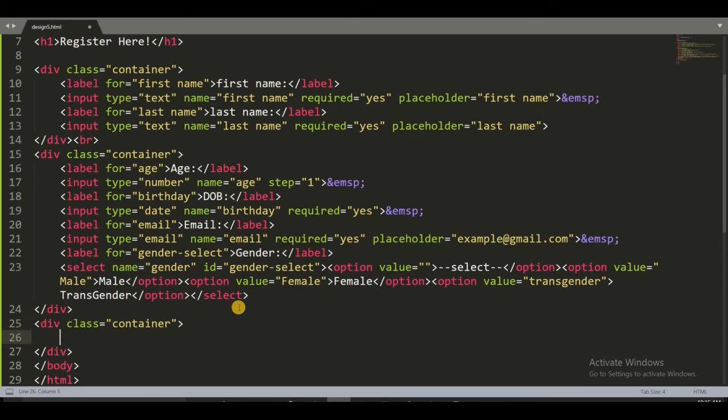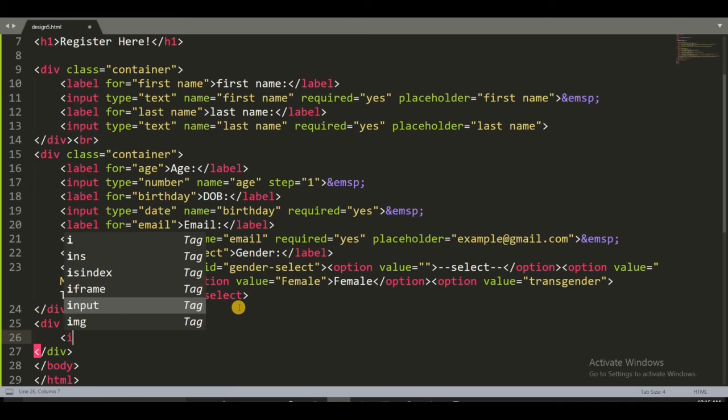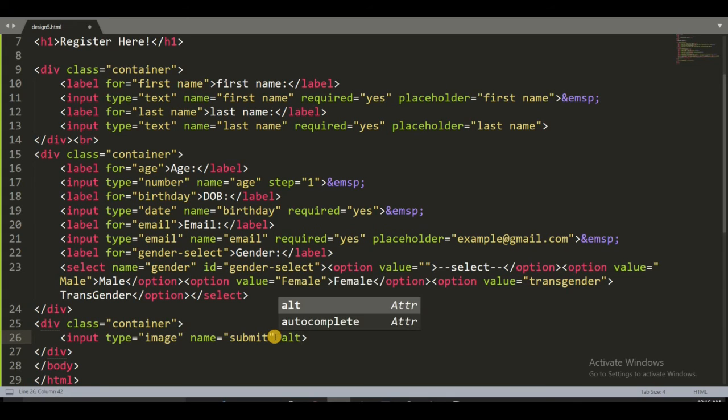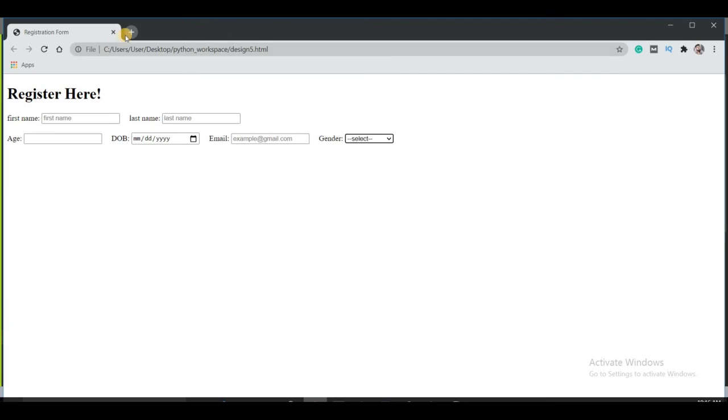And now let's make this a button, or you can simply use an image also. I will use this input type, and the type will be image. So I will take it and make it submit, and let's set another attribute which is the alt attribute. If somebody has disabled image visibility, it will show that it is a submit button. Now we need a source attribute also, so to do that we just type the source attribute.